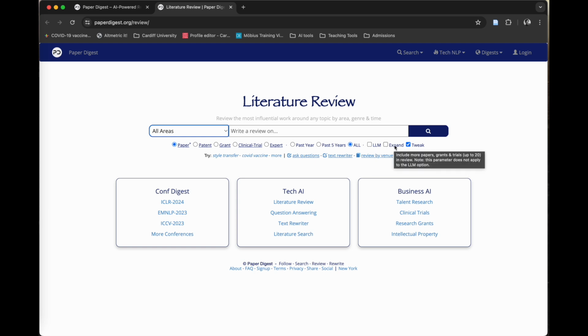You can expand the number of papers it will look at, so by default it looks at 10. By clicking that expand button, you can take that up to 20, so I typically would have that ticked. It does mean that the responses take a little bit longer. And you can also tweak the outputs so that it will change very subtly the way that the outputs are written so that you get a more consistent language.